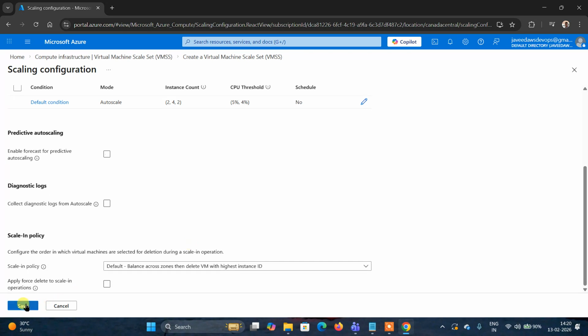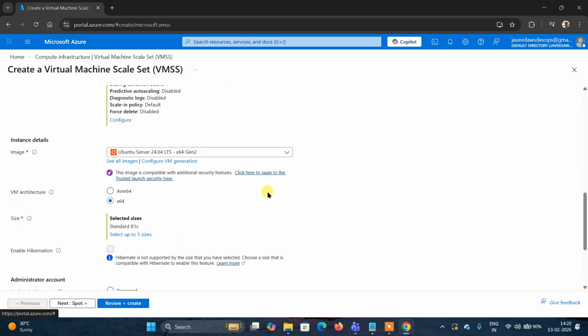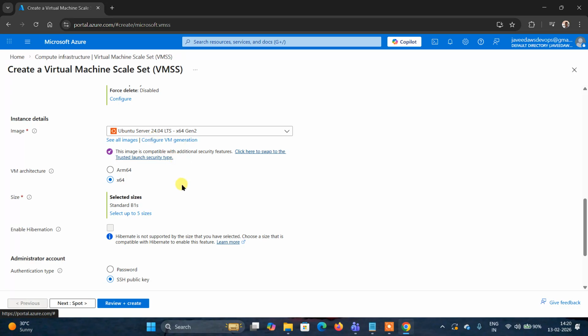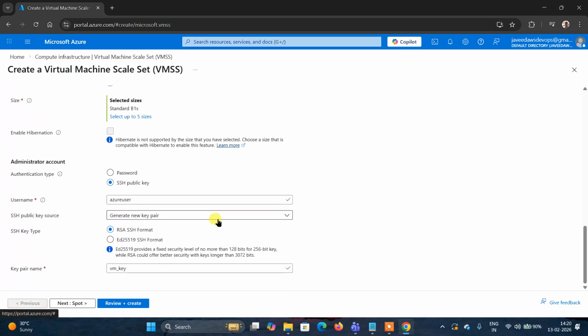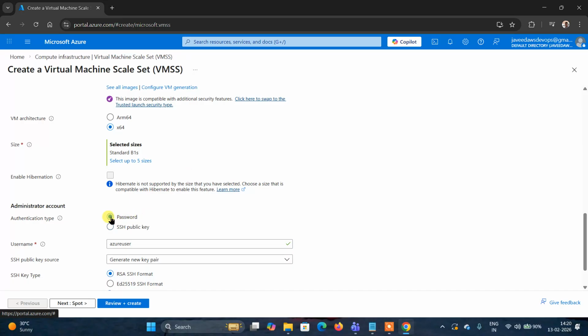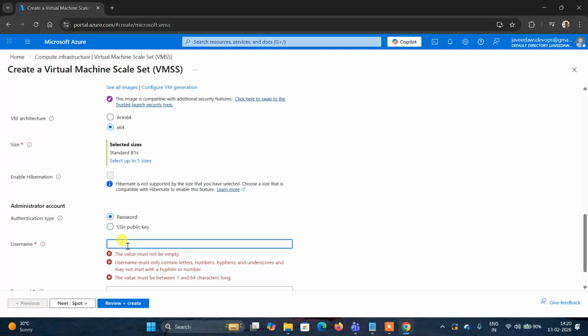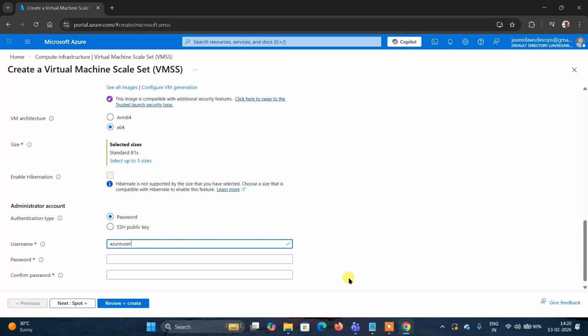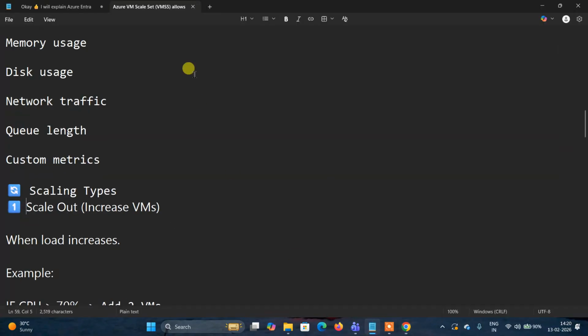So now just save here. Done. Which option did I configure? Auto scaling. Okay. Then I'll set the username as Azure user, and the password I'll set here.